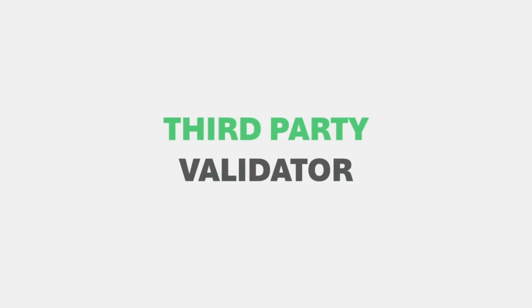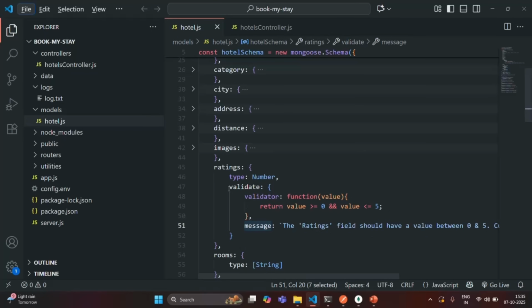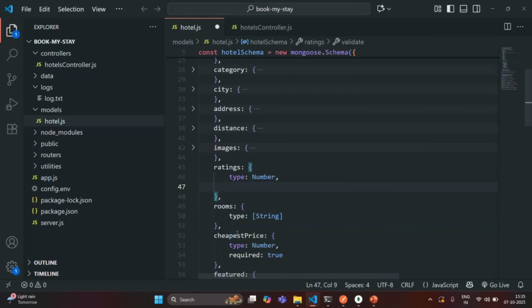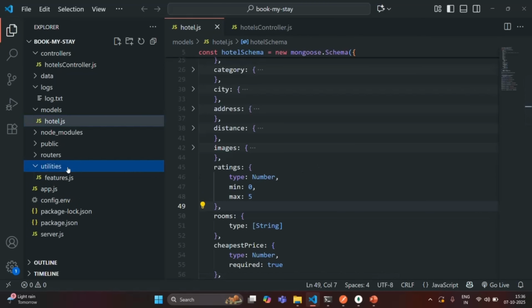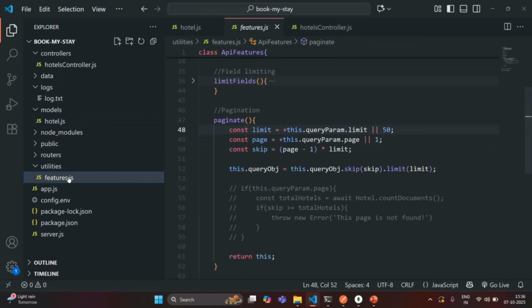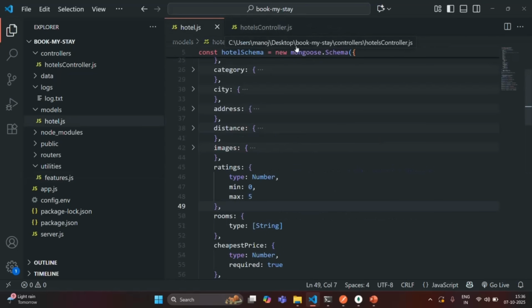So let's go to VS Code. Here, in the last lecture, we created this custom validator. But instead of using this custom validator, I'm going to use the built-in min and max validator here. So min value should be 0 and max value should be 5. Okay, let me save the changes. Also, let's go to this utilities folder and there let's go to this feature.js file. Here earlier I had set the default value for limit as 50, but now I'm going to change it back to 10. Okay, let's save the changes here as well. I'll close this file and I'll also close this hotel.js file for now.